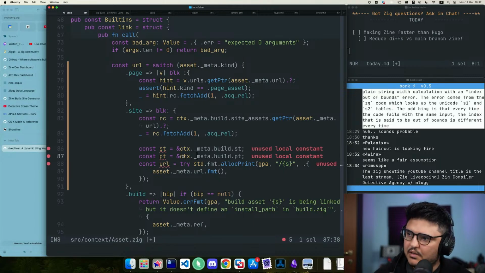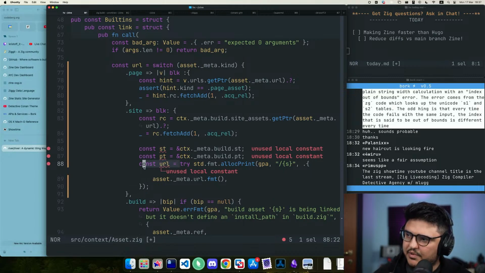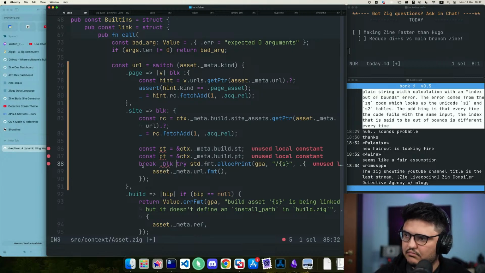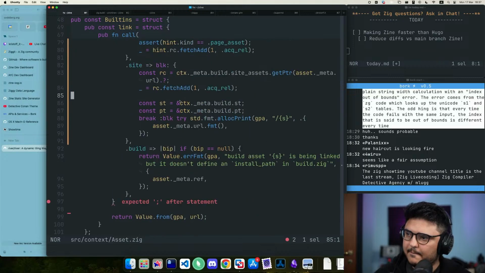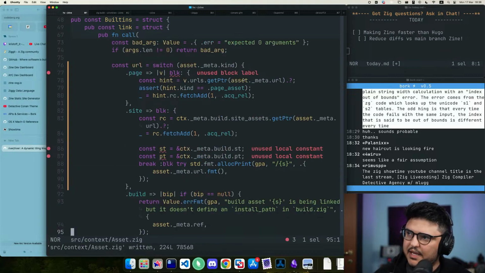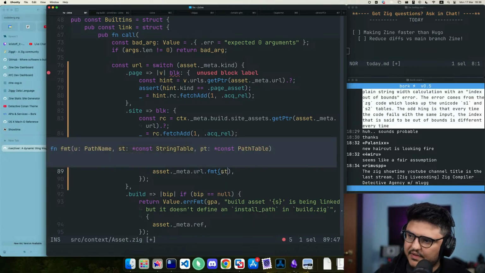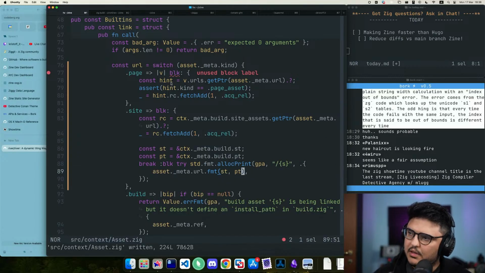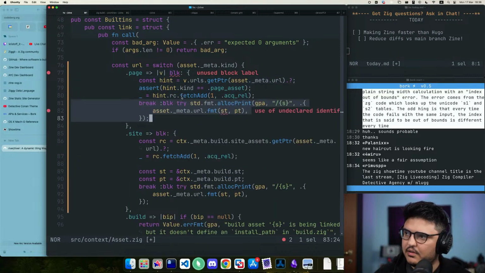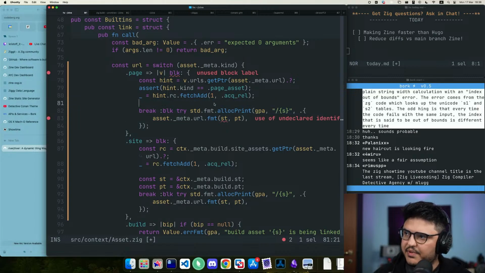Yep. Okay, here we break BLK with this. Then for a page, we cannot do this. Unused local constant. Yeah, let's use this stuff. stpt. There you go. Now for a page, it's different because we want to do this anyway. But st and pt are different. So const st equals d dot string table.